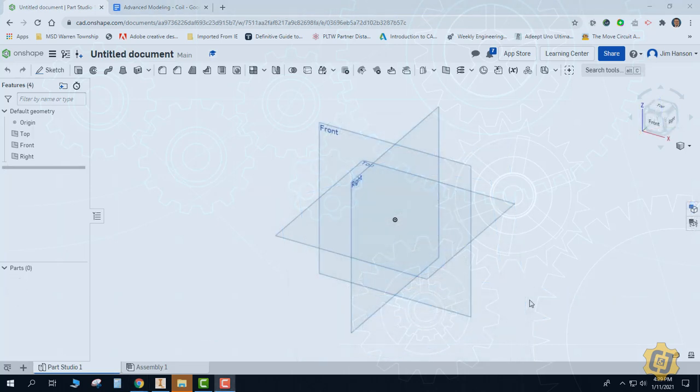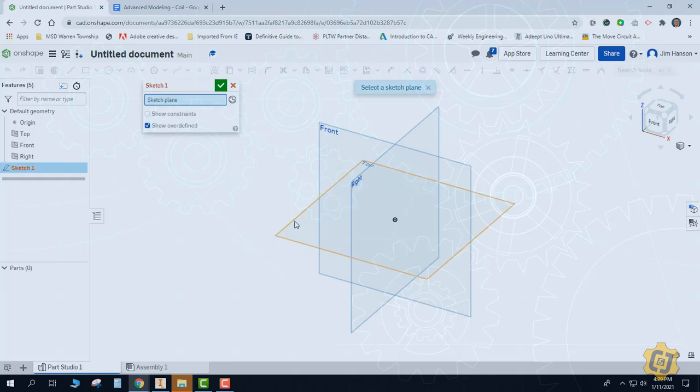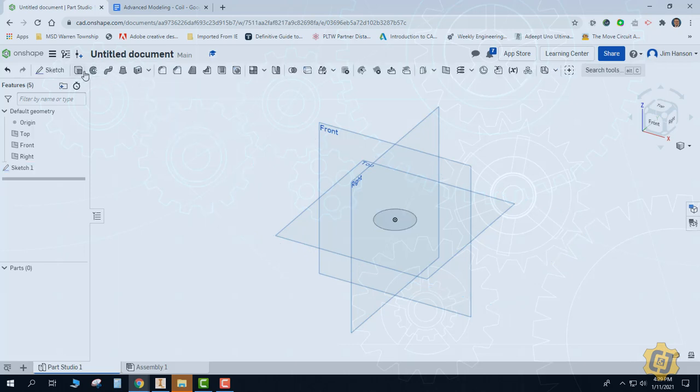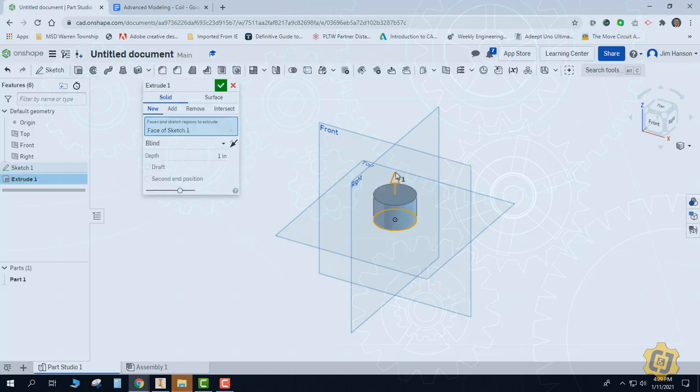Okay, let's go ahead and do strategy number 2. I'm going to start it off the same way. I'm going to do a sketch on the top. Go ahead and draw my circle, and that's going to define my core's diameter. I'm going to go ahead and extrude that and bring it up.